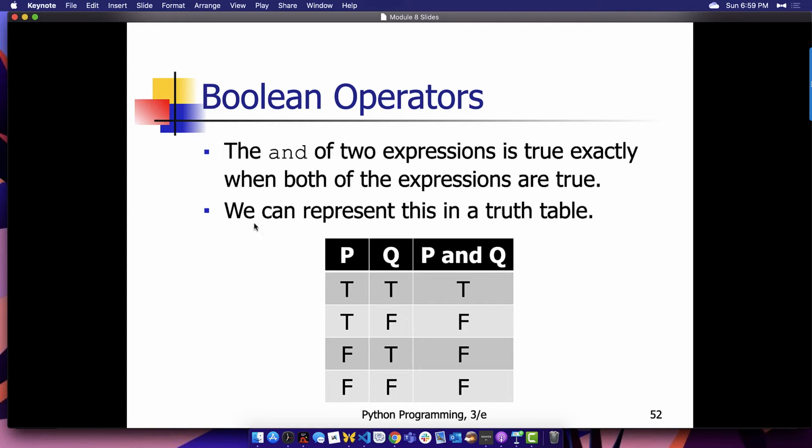So there is something called a truth table, and that's what this is right here. The and of two expressions is true exactly when both of the expressions are true. So check this out. Let's say we have two expressions, P and Q. They're just random, it could be A and B. So when P is true and Q is true, then we say that P and Q is true. This and this evaluate to true.